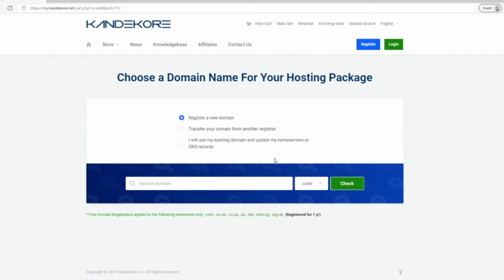Upon clicking Order Now, you'll be taken to a page which is asking you to choose the domain name for your hosting package. Each hosting package requires a domain name, so you'll need to choose one of the following options. Register a domain, transfer your domain from another registrar, or I will use my existing domain and update my Nameservers or DNS records. I will come back later in this video and explain each one of these options, but for now, we'll choose Register a new domain.